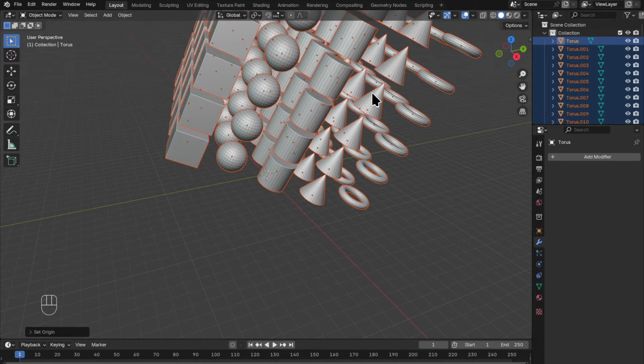While everything's still selected, press M, create a new collection, and give it a name like Shapes. All the objects will now be moved into that collection.